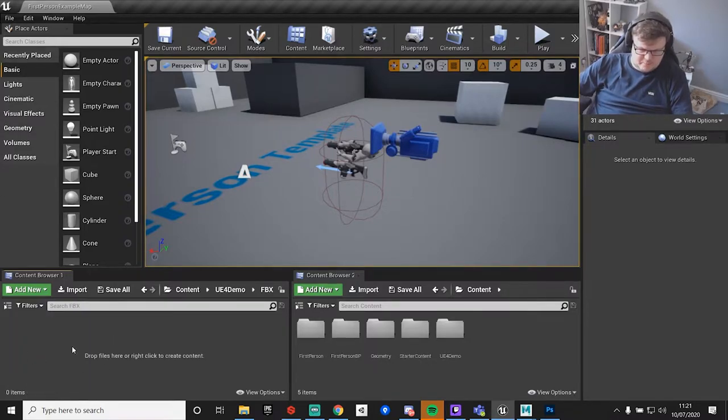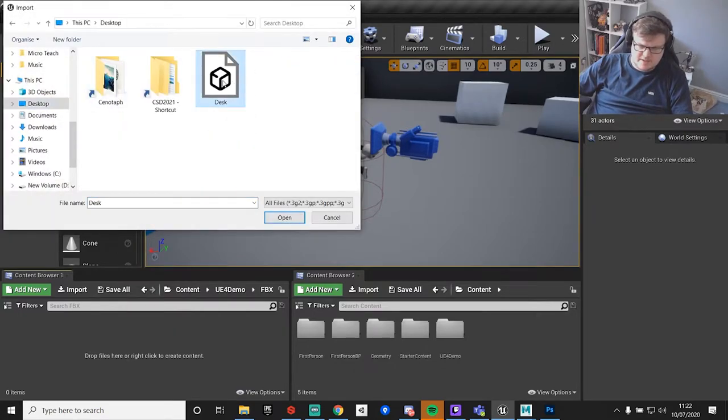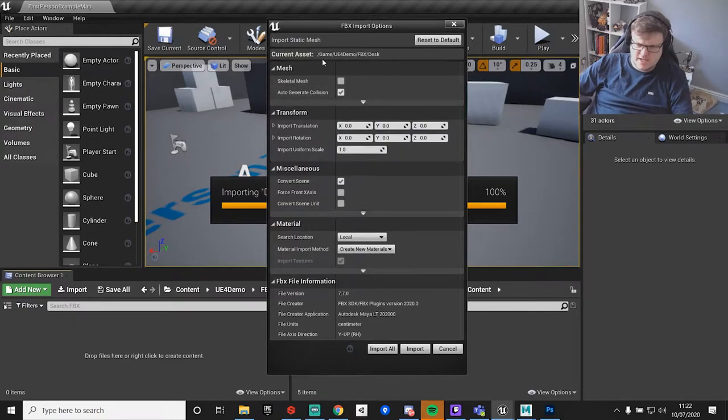If I select the FBX folder and right click, I can go import new asset. And I'm just going to navigate to my desk. Now there's a few things we need to do. So the first thing is, you can auto-generate collision. And I will do that so I can show you what it looks like. Everything else, you want to not create material, because you don't want to bring in the textures and the materials from Maya. That's just going to create a lot of mess. So you make sure that's unticked. Untick import textures. This is fine.